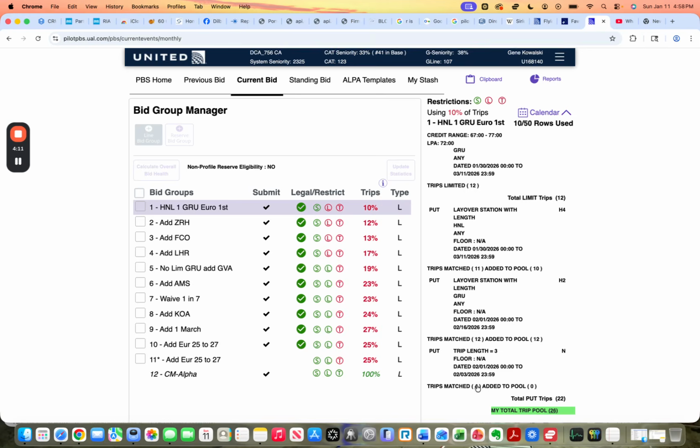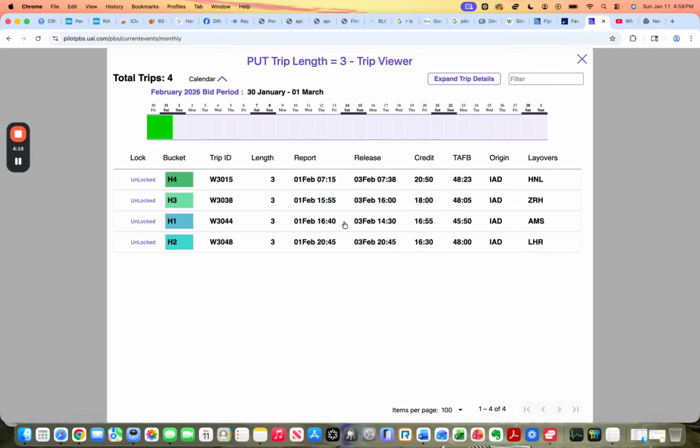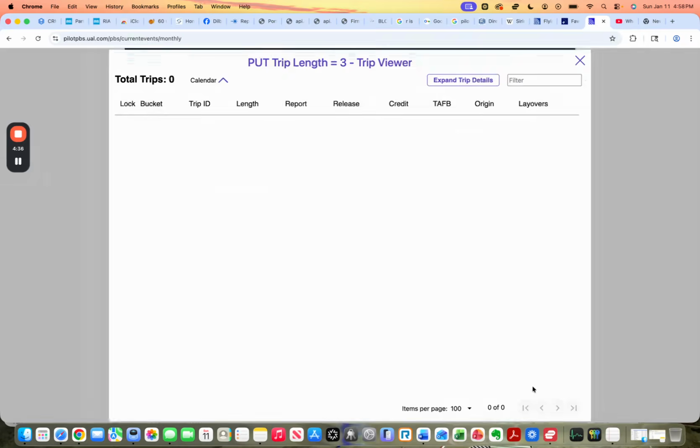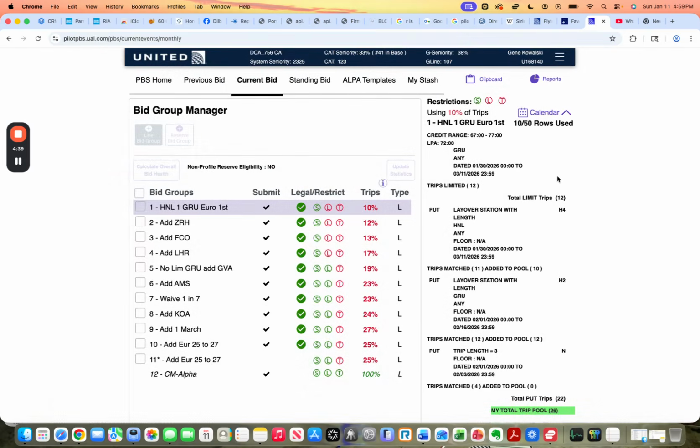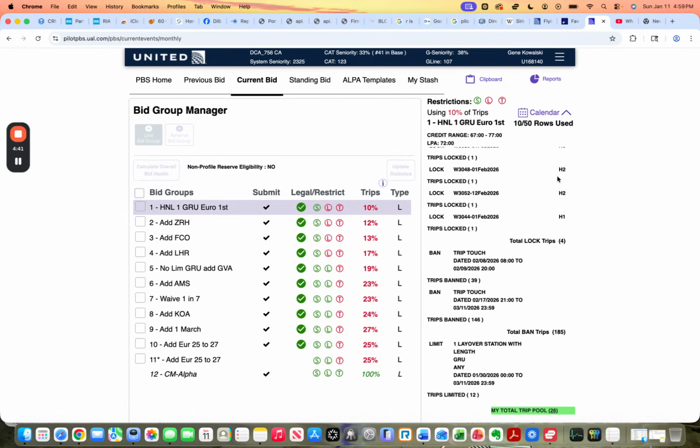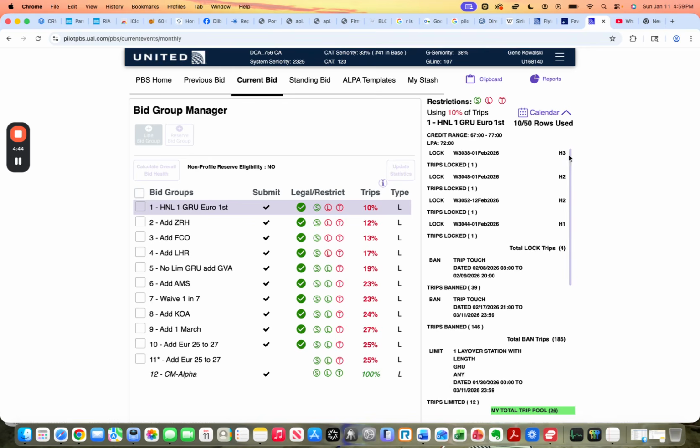4 trips matched, 0 are added to the pool. So if I go to the matched, here's those matched trips. Why were 0 added? This trip is added on my Honolulu put H4. It's not added by the 3-day line. But these 3 were there, and they were all in neutral. They didn't have these values here. When I actually put them in the bid, notice to add it to the pool, that's empty. Why? Because I added them to the bid by locking them. So once again, those trips are up here. 3038 H3, that's Zurich.